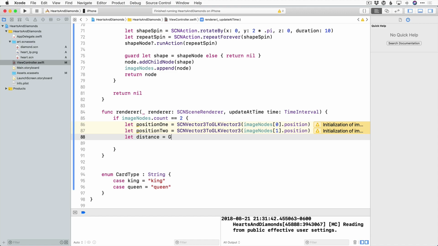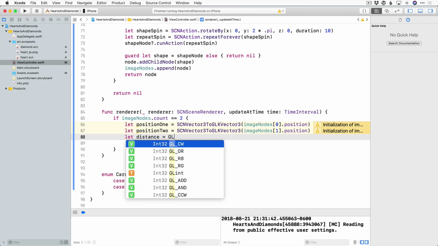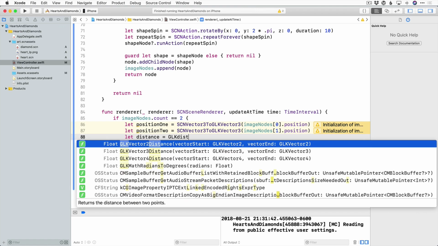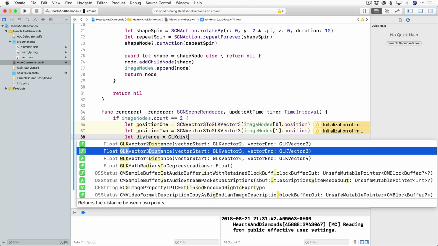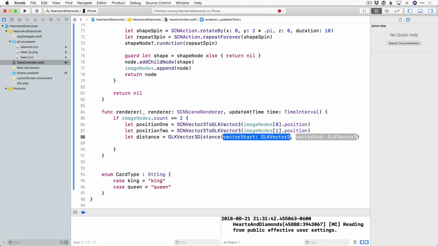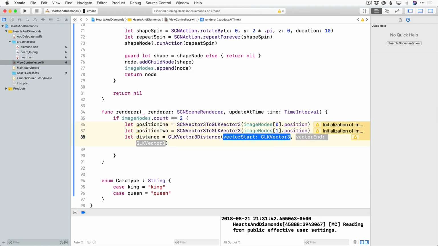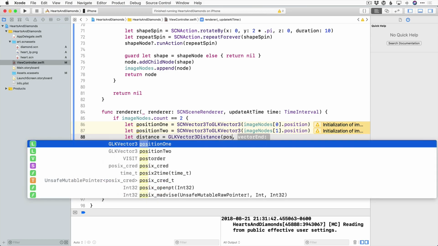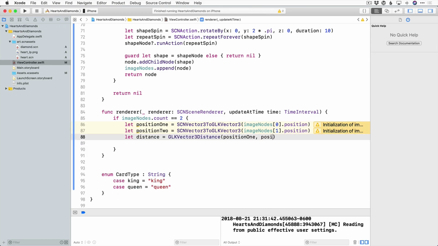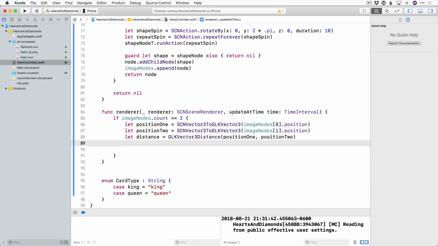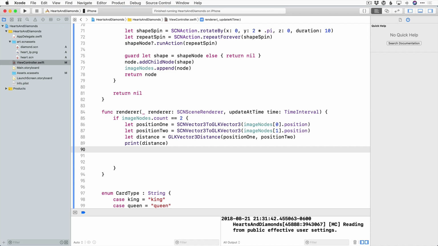Okay, so now we have two GLKVector3s, and we can use the GLK method to calculate the distance, and that method is GLKVector3Distance, which calculates the distance between two GLKVector3s. Okay, so the first one, of course, is position1, and the second one is position2. All right, so that is our distance between our two cards. So let's go ahead and just print this to make sure it's working. And then we'll do a little if statement here.